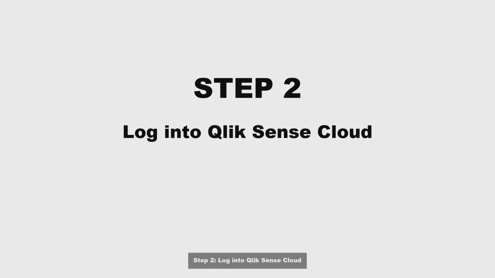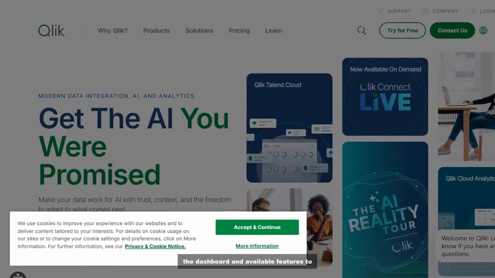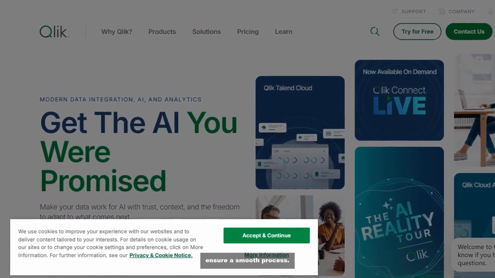Step 2. Log into Qlik Cloud. Once your account is activated, log in using your credentials. Familiarize yourself with the dashboard and available features to ensure a smooth process.